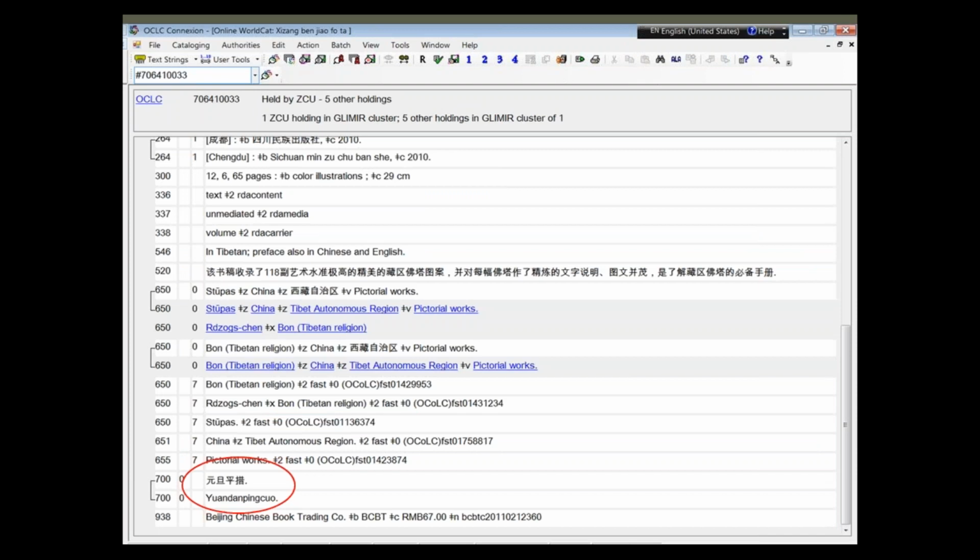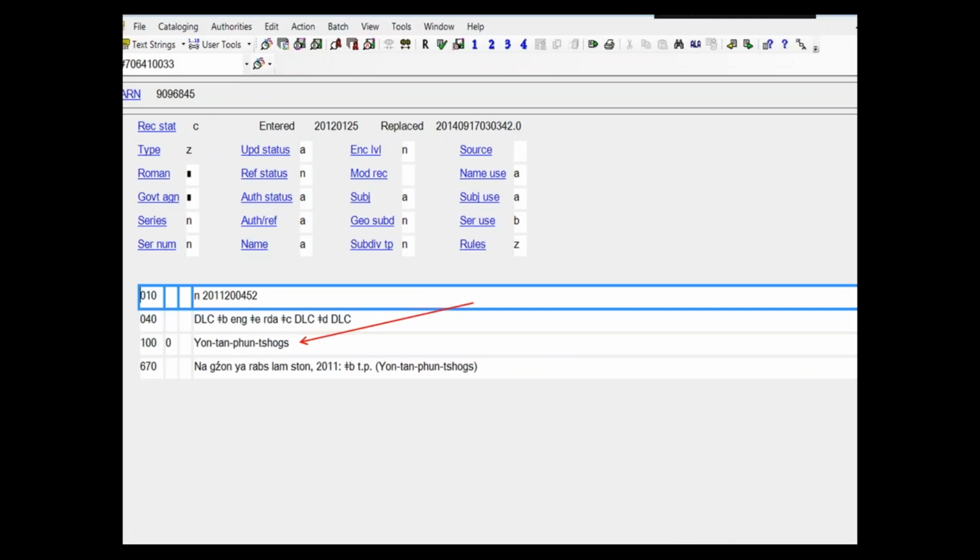However, if assistance had been sought, the cataloger would have discovered that there's already an authority record for this editor under his Tibetan name. Of course, best practice here, we should add the Chinese variant spelling or Chinese version of his name in a 400 field.